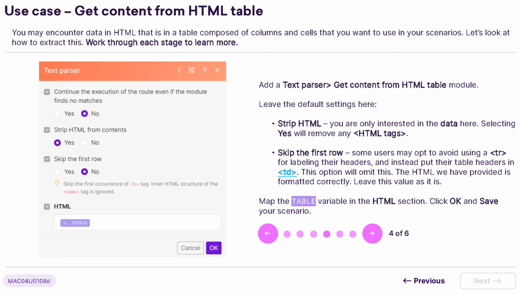When working with data in HTML tables, it's often necessary to configure your parser to handle the information effectively. Starting with the text parser, it's helpful to ensure that the route continues even if no matches are found. This means your process won't stop unexpectedly due to missing data. Next, consider stripping HTML tags from the contents. Since the primary focus is the data itself, selecting the option to remove HTML tags clears any formatting, giving you cleaner data to work with.